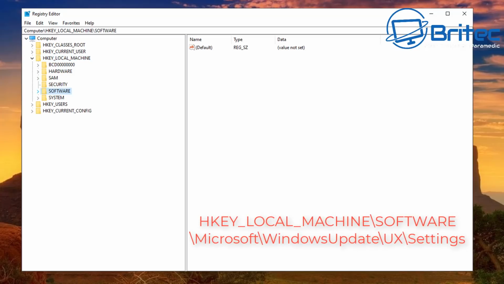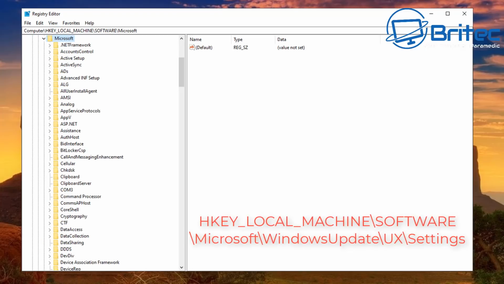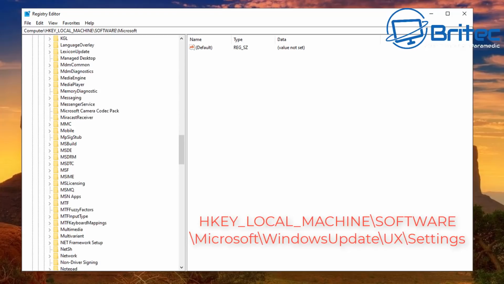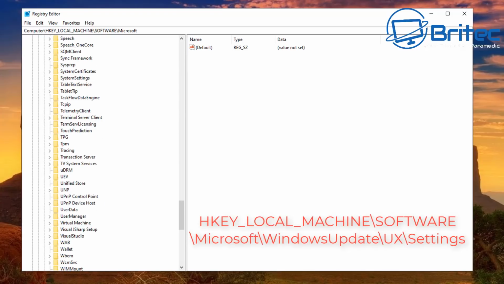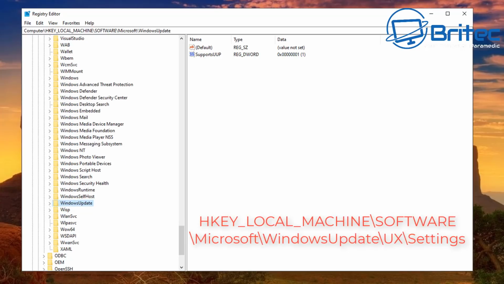That's up to you to do if you want to do it. So we've got HKEY_LOCAL_MACHINE. I'm going to go to Software here, then Microsoft. So down here, look for Microsoft. Once you've got Microsoft done, you need to go to Windows Update. It should be down near the bottom here. Select Windows Update. Once we've got that one there, just trying to find it. And there it is there. Once you've got Windows Update, you can open this up and go to UX and open up UX.